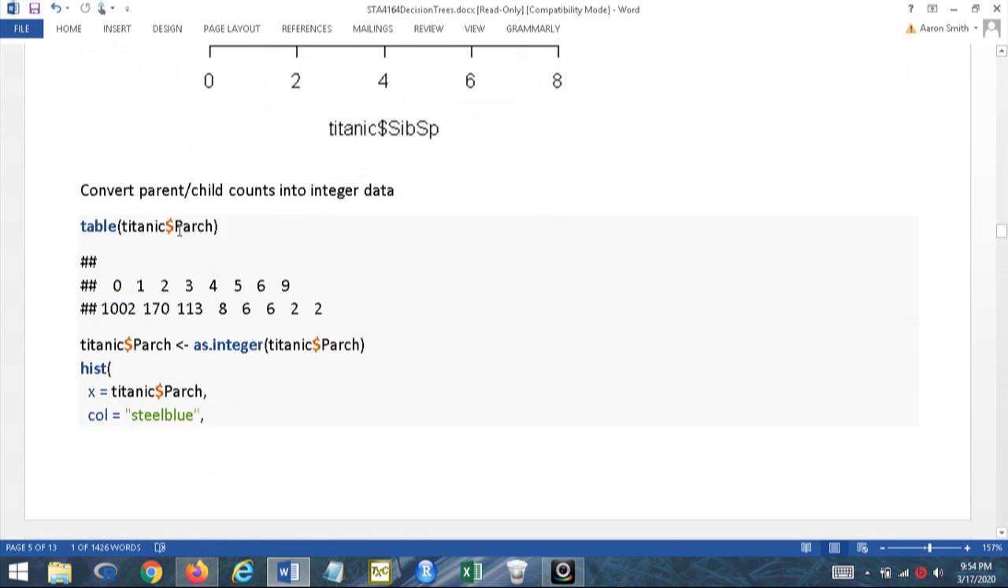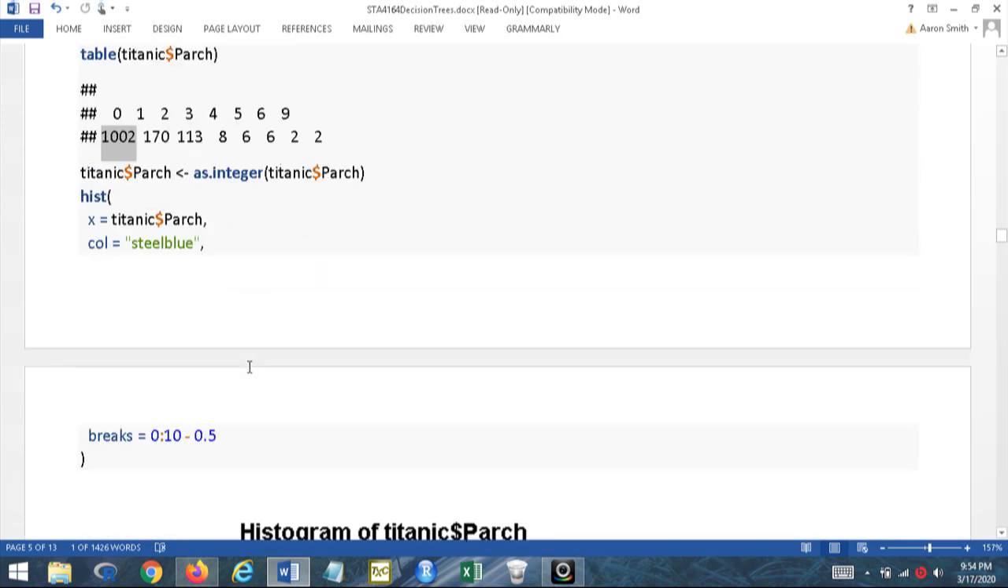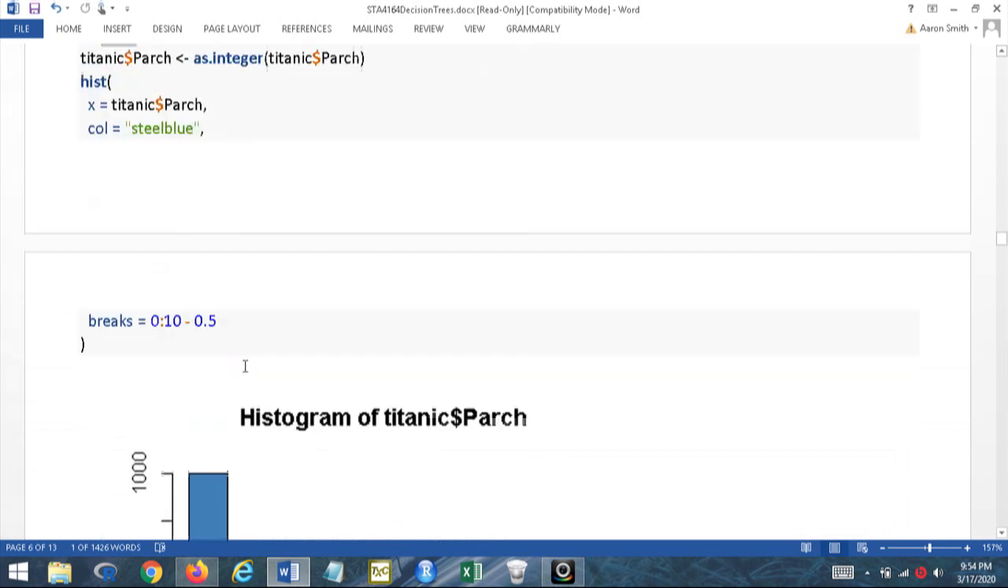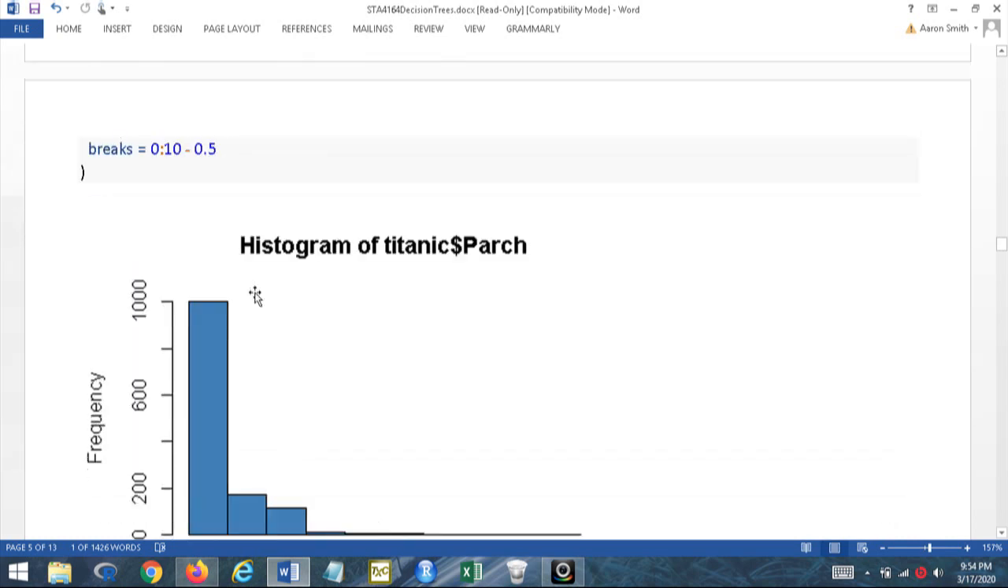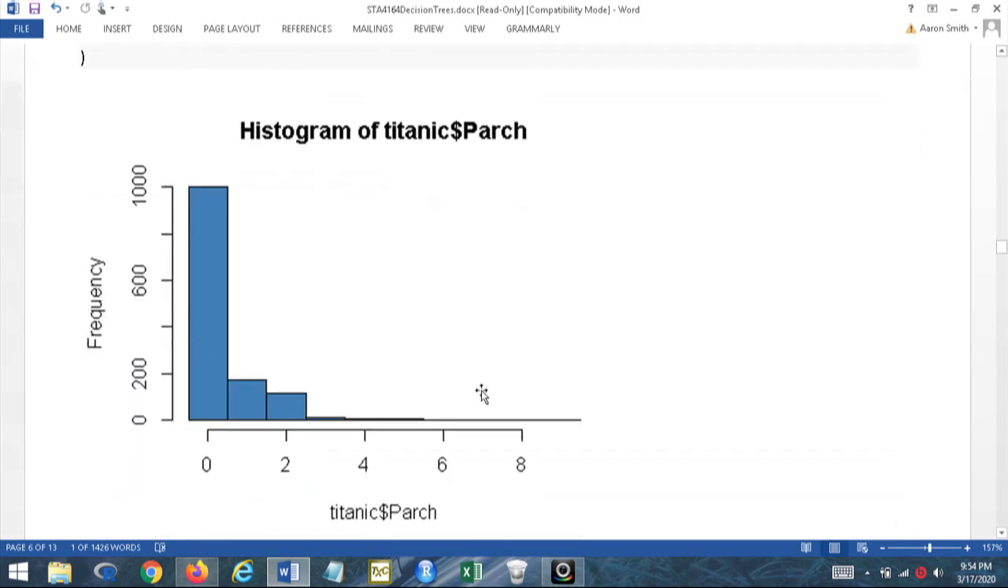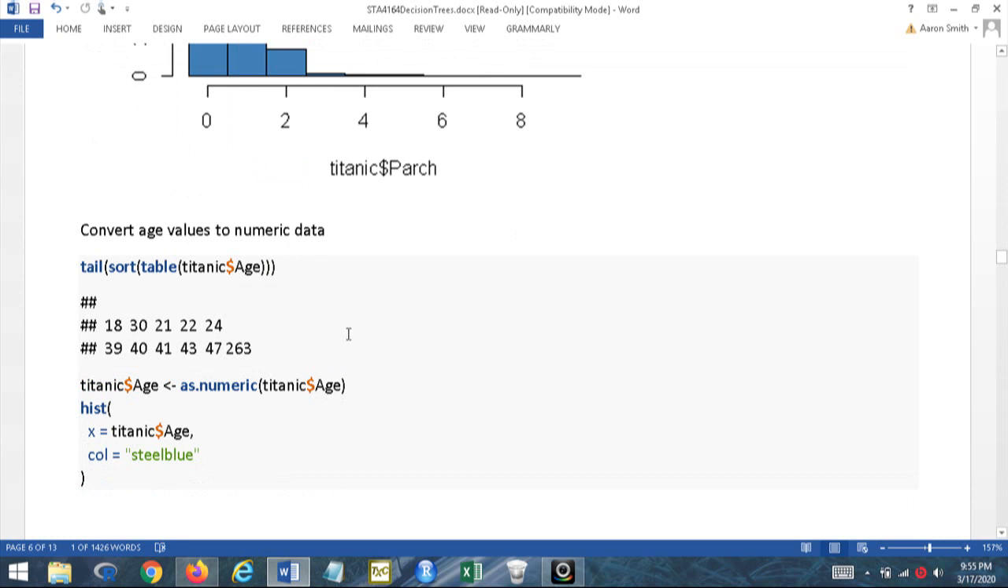Now let's look at the number of parents and children that we have on board. All right, so the vast majority did not have any children or a parent with them. And I go ahead and convert it into integer data because it was loaded as character data. And I can see it's skewed once again. So if I was doing a regular regression model, I would do either log or square root transformation, but here we don't care. And all right, so now let's take a look at age. And we can see that 24 is the most common age appearing.